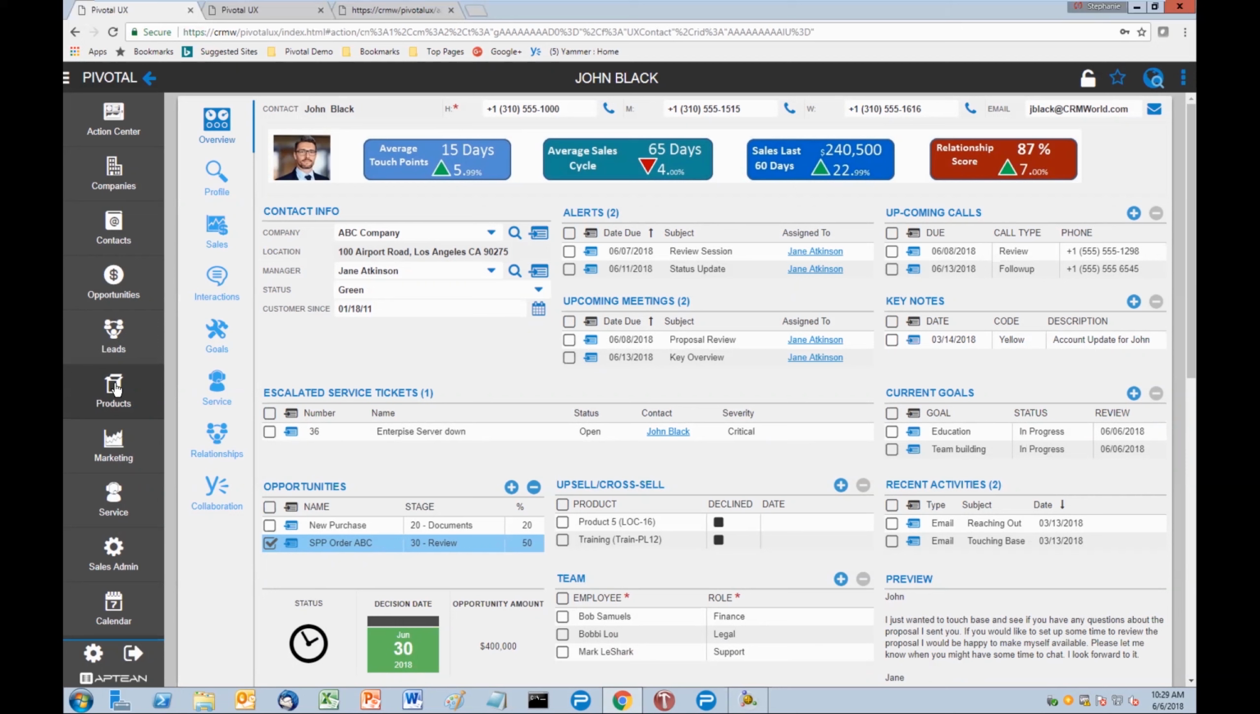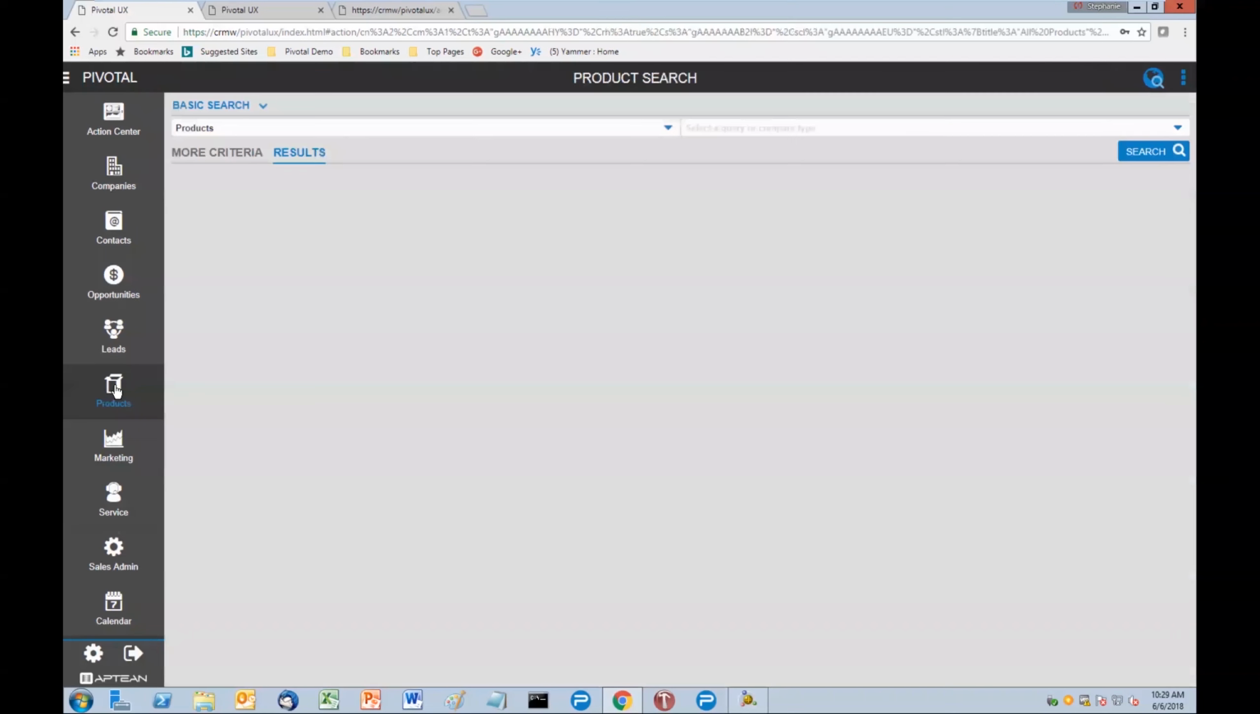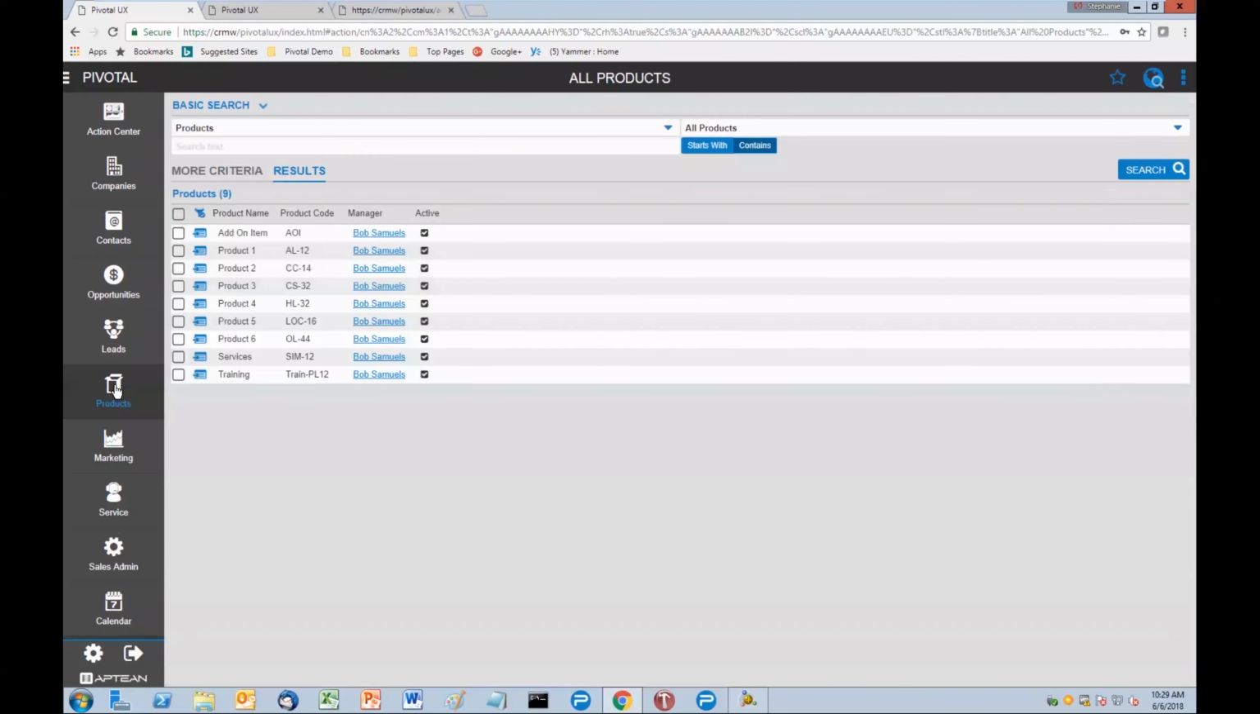But there's a couple things I wanted to talk a little bit about as well. If I come out here and just select products, it's going to take us to the product-related data inside of the Pivotal CRM system, where it'll display a list of all of the products. Now, this is a demo system, so we have some very rudimentary and basic product information in here, but it's kind of a semi-product catalog of data.